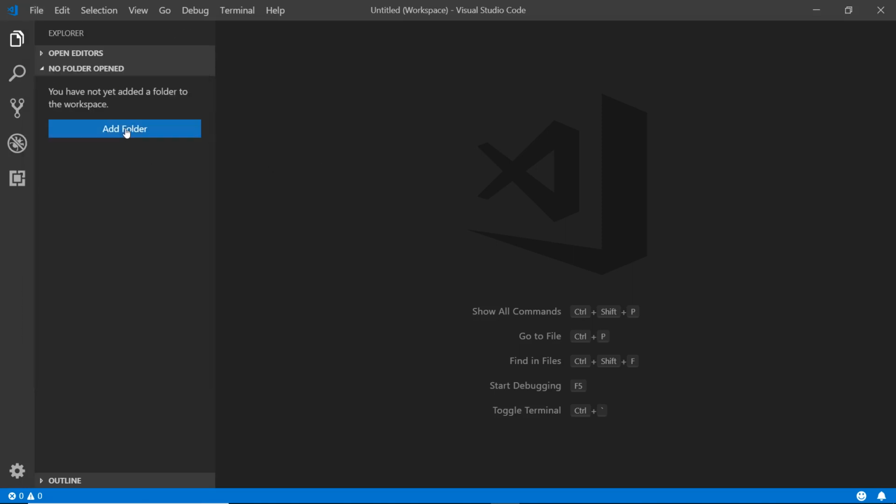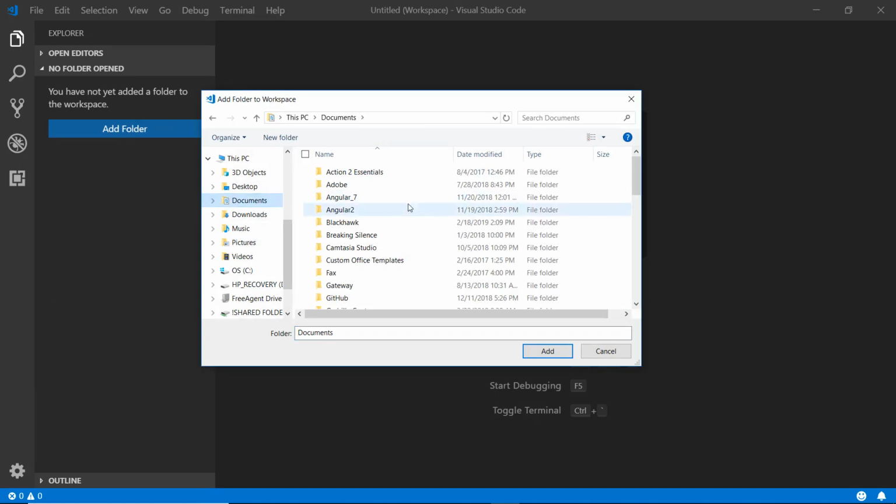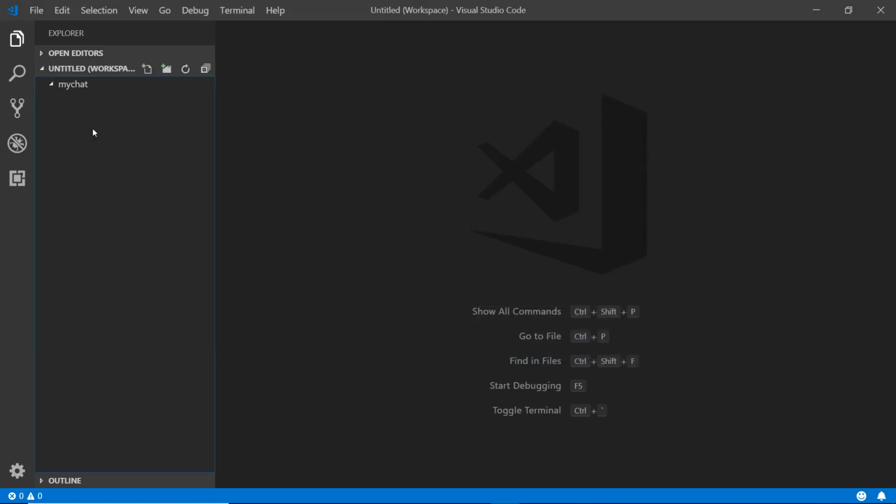So I'm going to click Add Folder, and I'm going to go to my Documents, my Gateway, and create a new folder here. We'll just call it Node.js. Well, I shouldn't just say that. I should say something like my chat program. This is the name of that folder itself. So go ahead and select that, add, and now we have an environment, a directory, to work from.